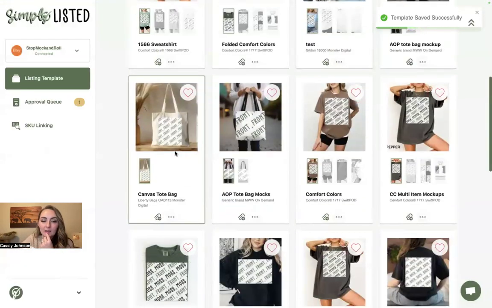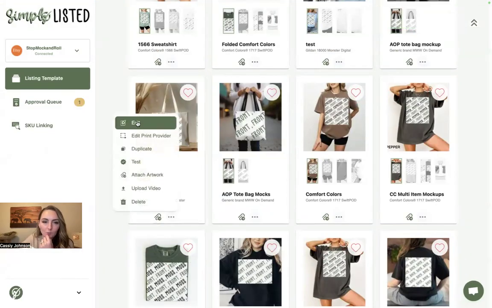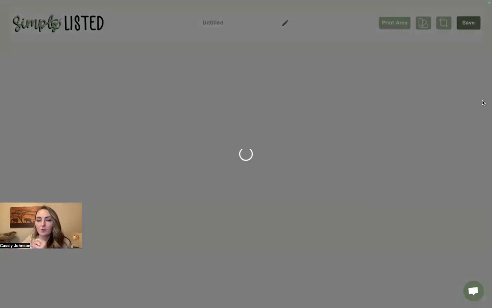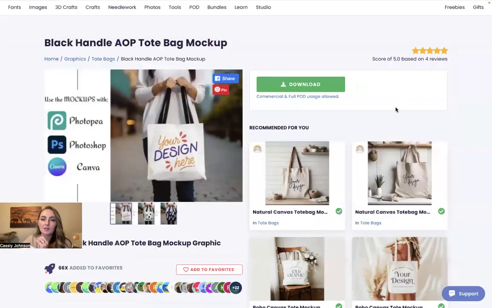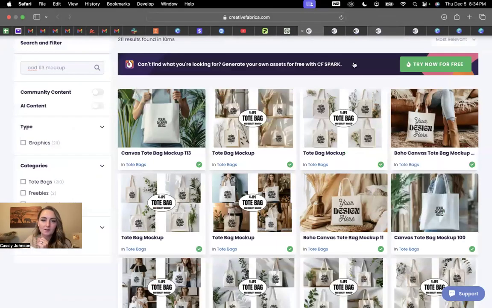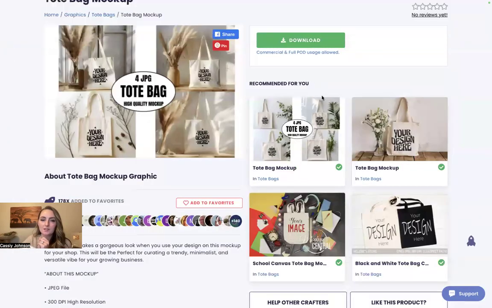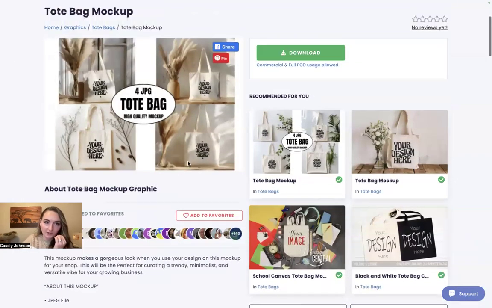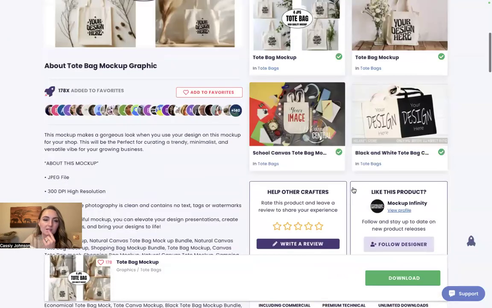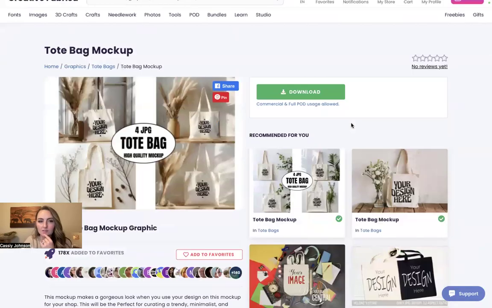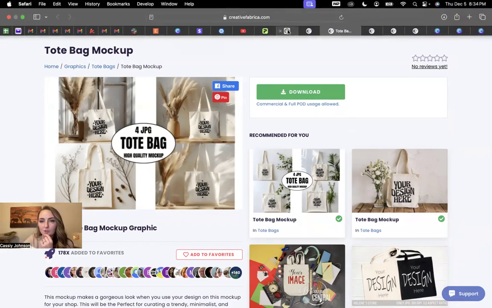Now the Canvas tote bag is much more simple. When you make this one, all you have to do is upload the background image. And the background image, this one, again, I did get from Creative Fabrica right here. No, where was it? I'm losing my files. This one. So I got this download right here on Creative Fabrica from Mockup Infinity, but I did just type in the canvas mockup, canvas tote bag mockups. But again, you can shop for these on Etsy as well, whatever works best for you.